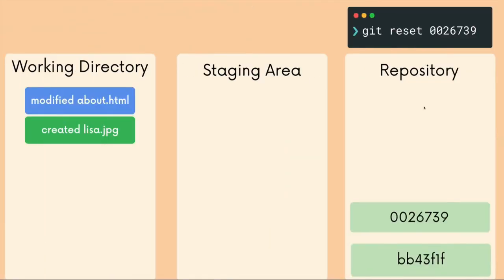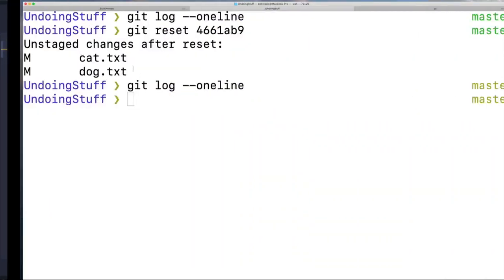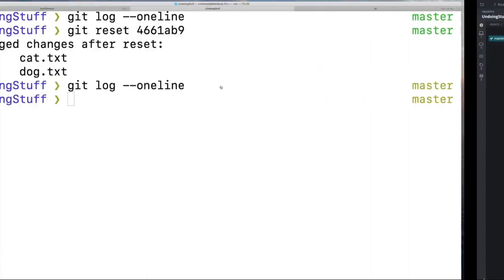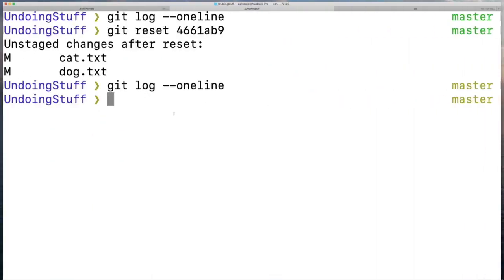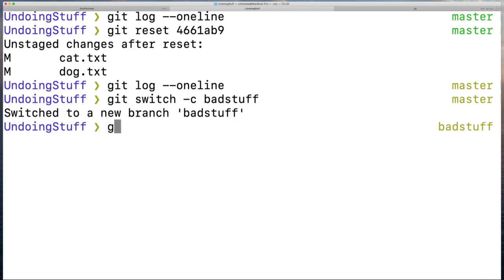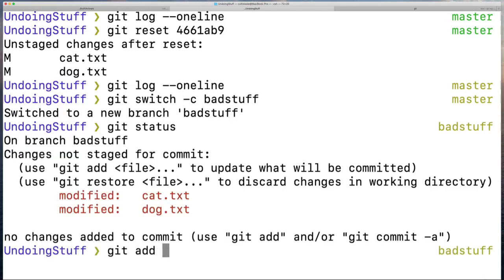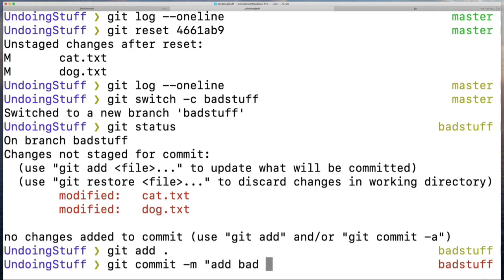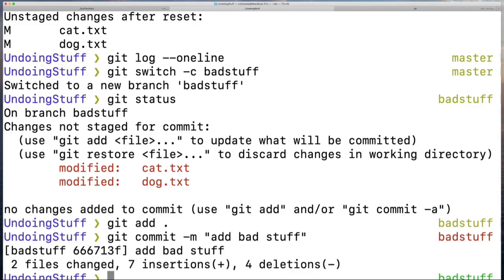This can be useful if you make some commits on the wrong branch. You want to keep that work, but move it to another branch. So we reset, right? We lost those commits on the master branch, but now I could take these changes with me and make a new branch. Git switch -c, I don't know, bad stuff. And on here, I can add and commit those changes. Git add dot, git commit, add bad stuff. I don't know, it's stupid.